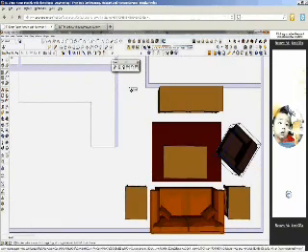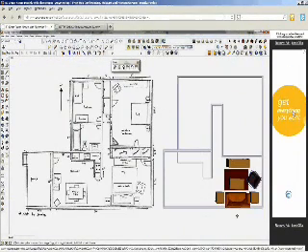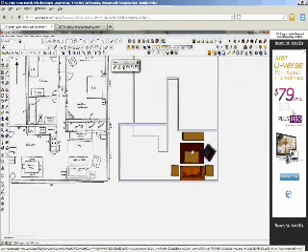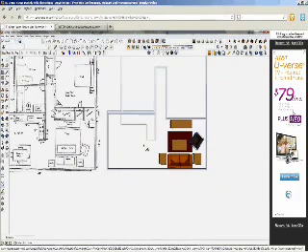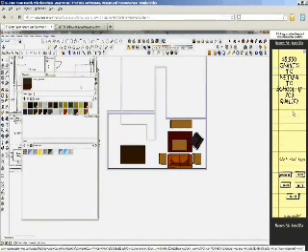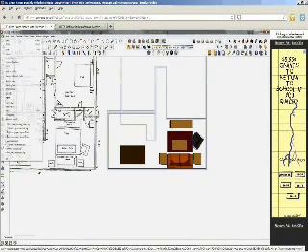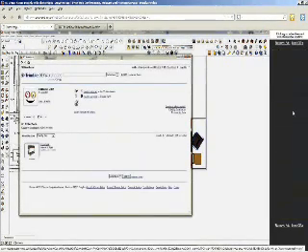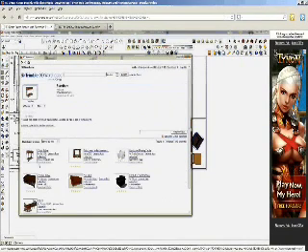Basically what I'm doing, I'm going to use the views here just to show you real quick. I'm just trying to make this model look like the sketch. And if I had more measurements, I'd get really detailed with it. Just to kind of give you an idea of what you can do really fast.